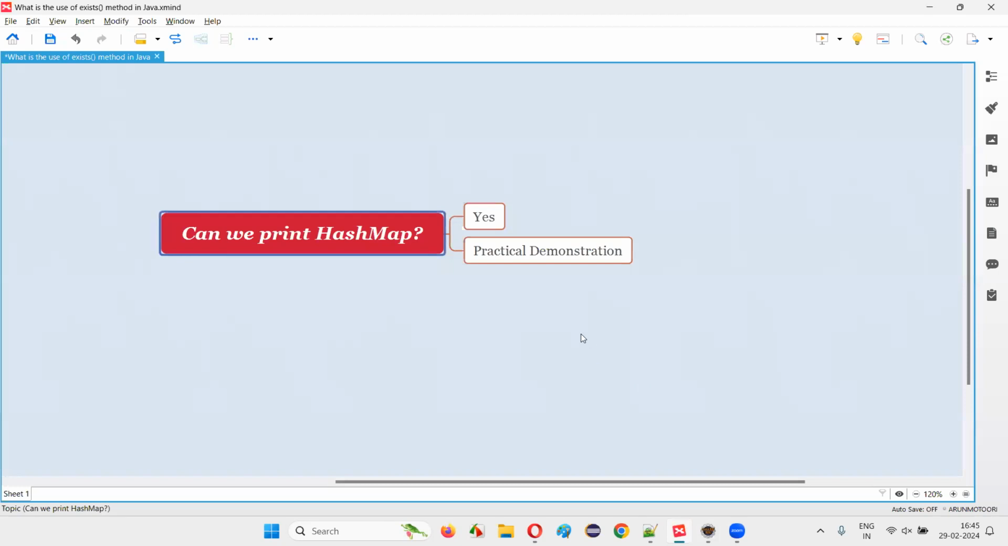So this proves that we can print a hash map in Java. So can we print a hash map in Java? The answer is yes, we can print the hash map in Java.